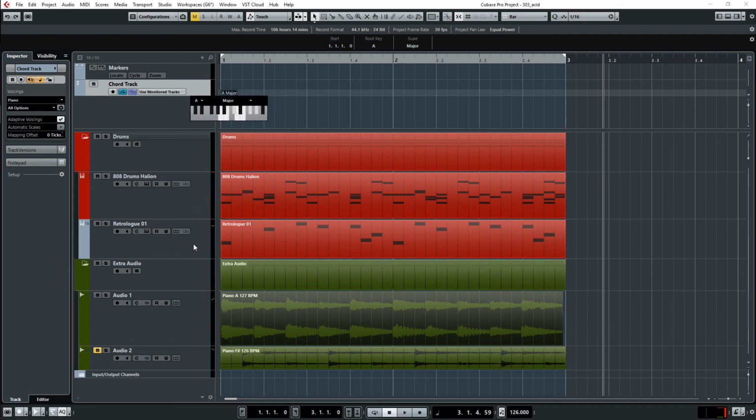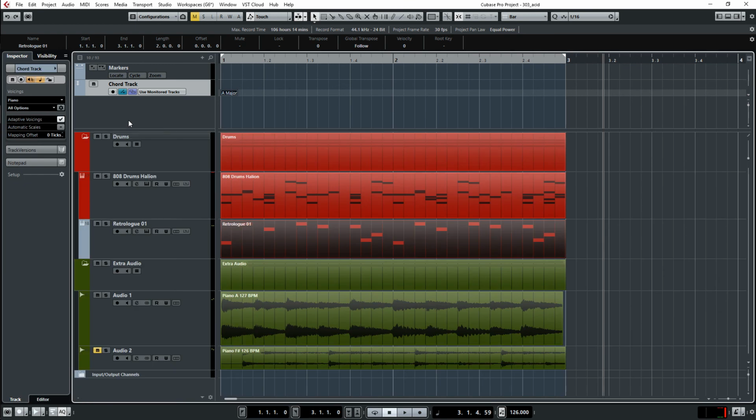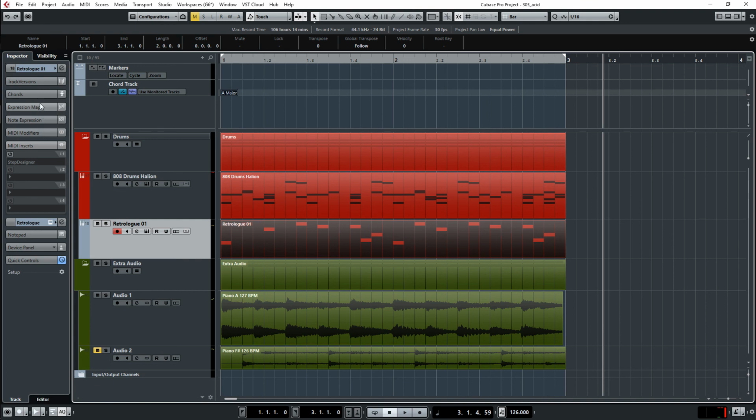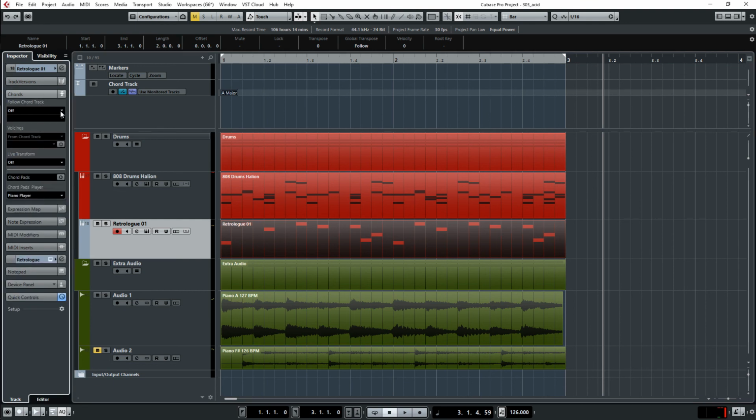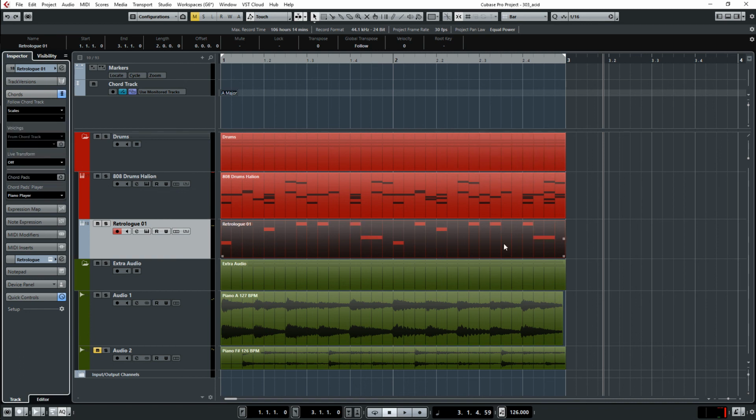And if I go now on the Retrologue, on the chord here, chords, and tell him to follow the Chordtrack and scales. You can see that the notes are changing. It will analyze the chords and then the notes were changing here. And now the notes are in the scale of A major.